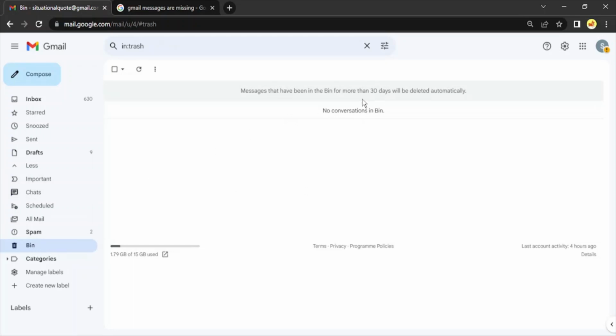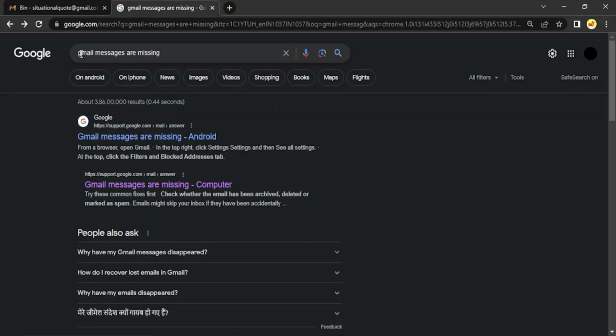The first thing you have to do is go to your Gmail, go to the bin or trash, and see whether the emails you want to recover are there. If they are in the bin, then they have not been permanently deleted and you can restore them. But if they are not there, then go to Google and search for Gmail messages are missing. You'll get a couple of links. Since we are on a computer, just click on the computer link.